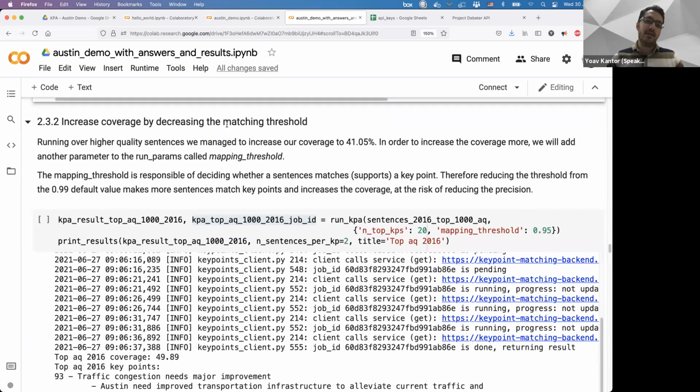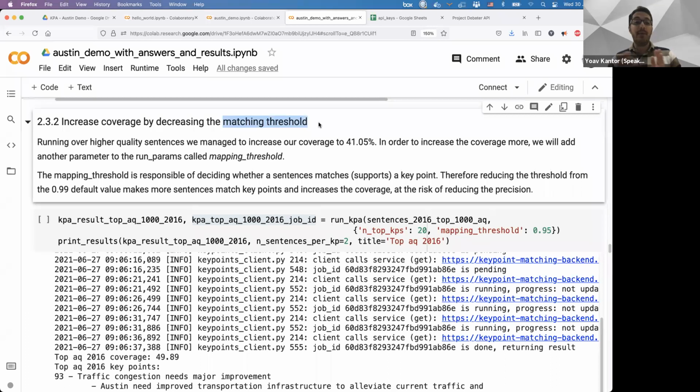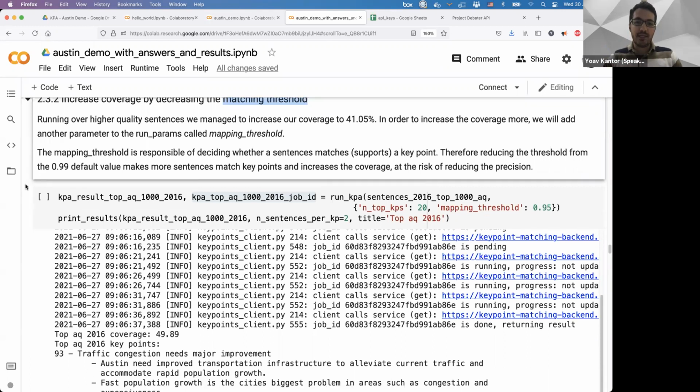And in the next section, we play with the matching threshold. The matching threshold determines whether a sentence should be matched to the key point. When we reduce the threshold, more sentences will be matched to the key points. This will obviously increase the coverage. The risk is that it will reduce the precision. As usual, we have the precision to coverage trade-off. And so let's take a look at the results.